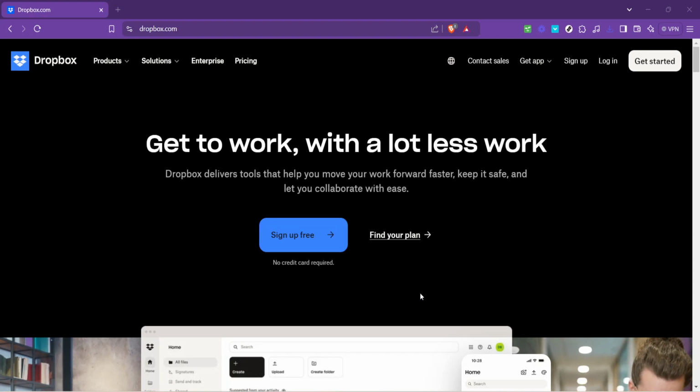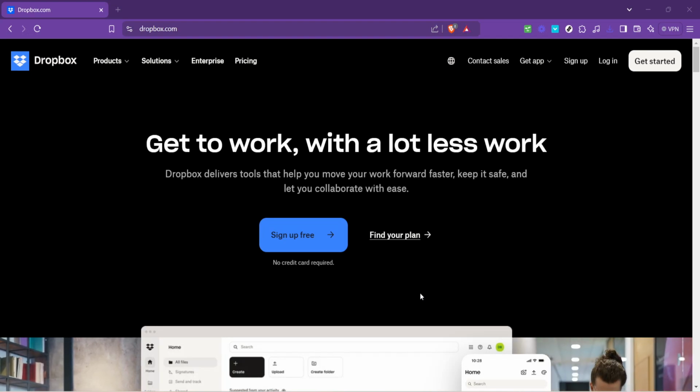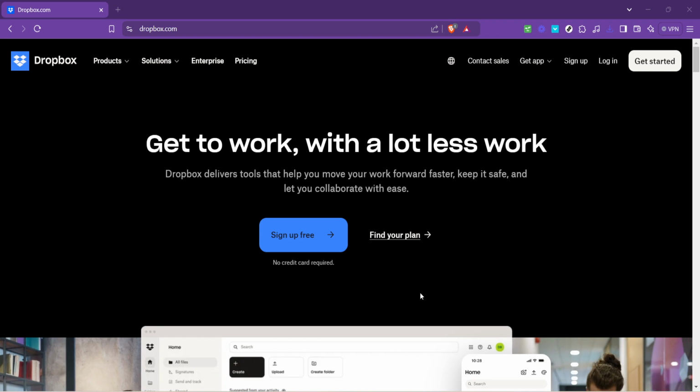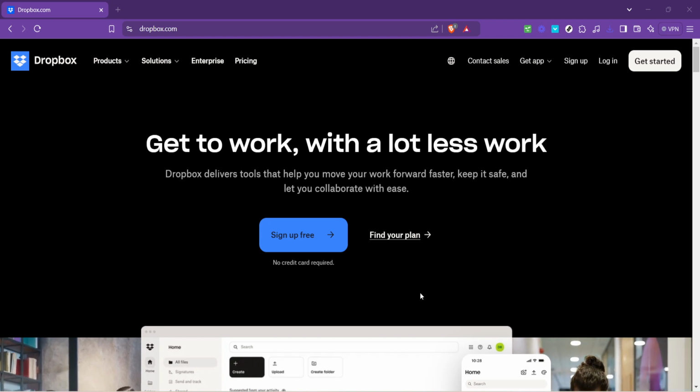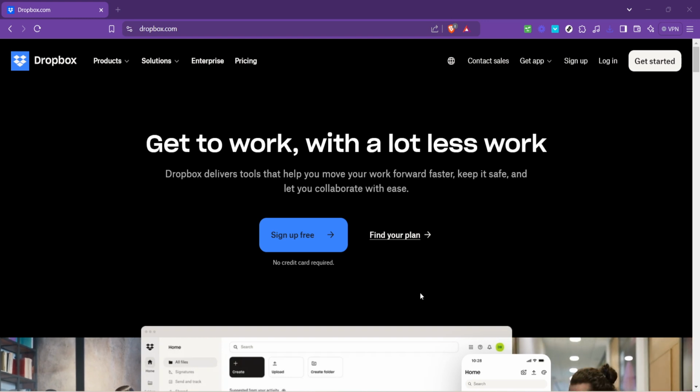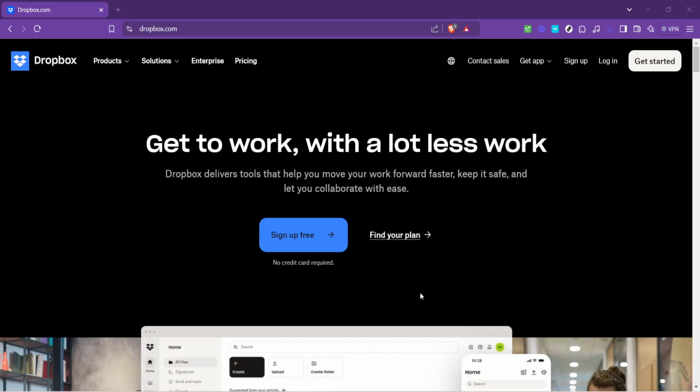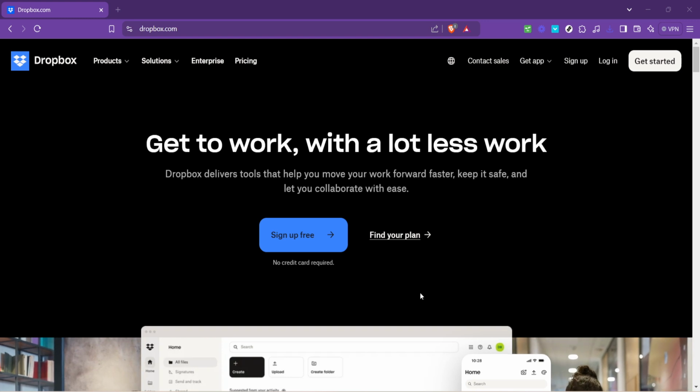In today's video, I'm going to teach you how to seamlessly rename a Dropbox folder in just a few easy steps. Whether you're reorganizing your files for clarity, or you need to update folder names to reflect new project titles, this quick guide will have your Dropbox looking neat and organized in no time.